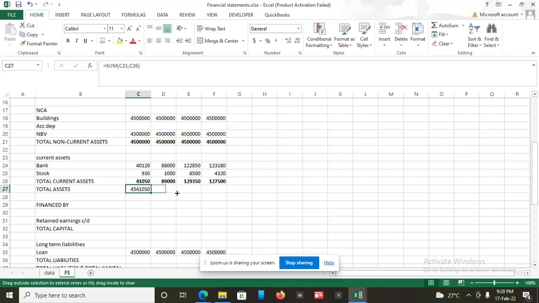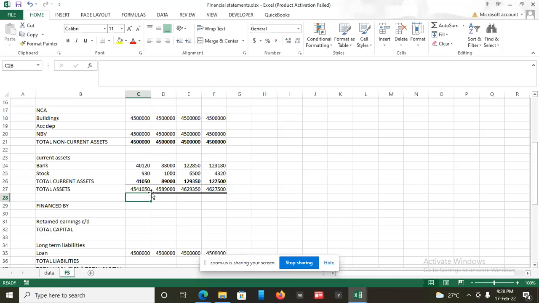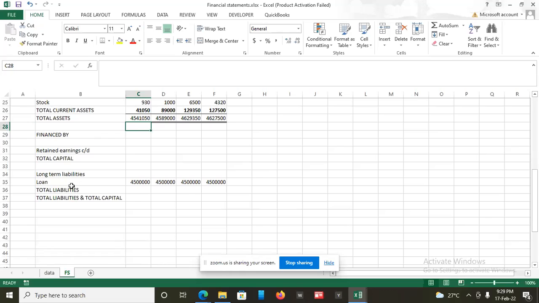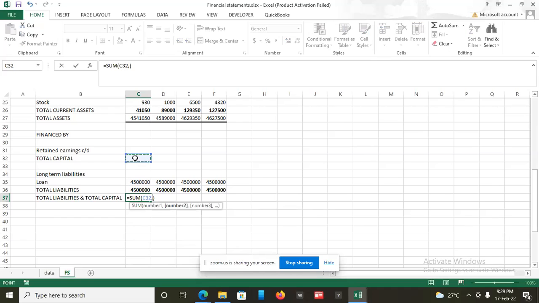If you do that, you are able to get now that this one will be the balancing figure against total liabilities and capital. Okay, so total liabilities, you only had one item, so it is just that. That is the total liabilities. Control B to make it bold. Total liabilities and capital is equal to total capital and total liabilities. This one also should be bold.